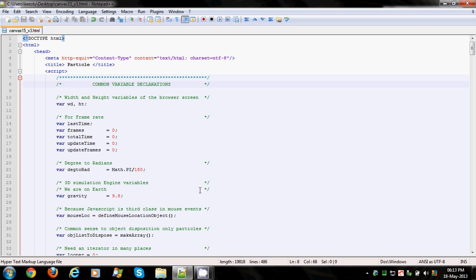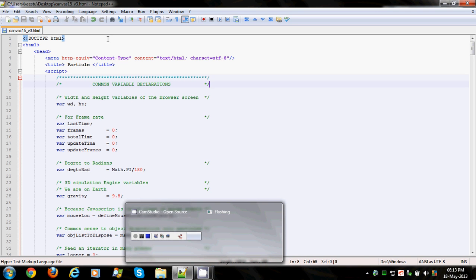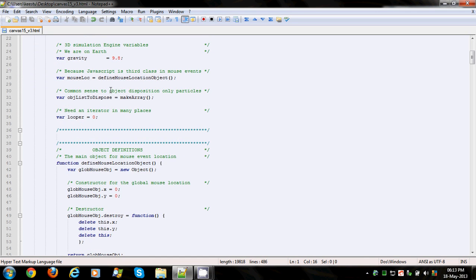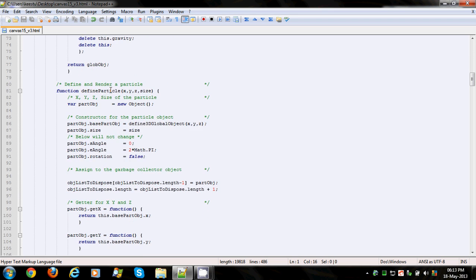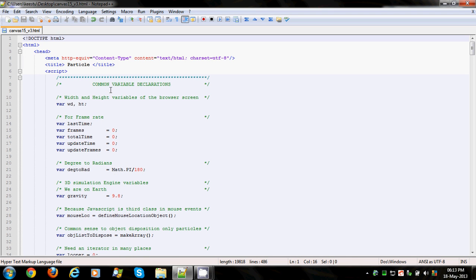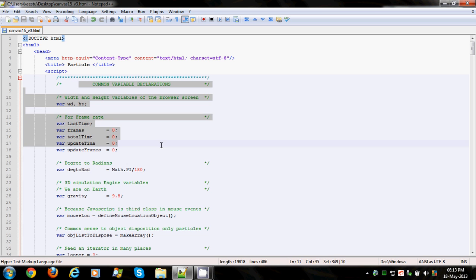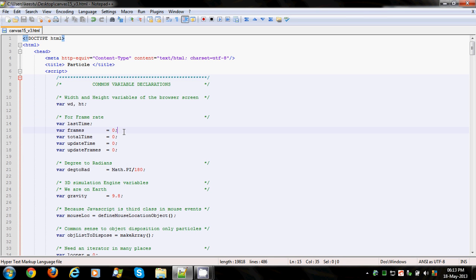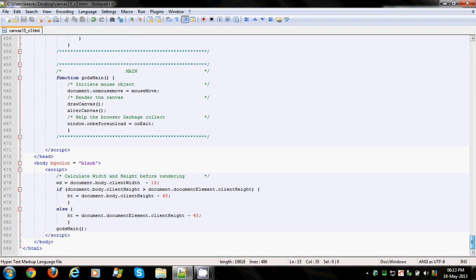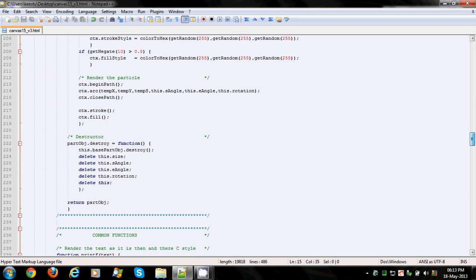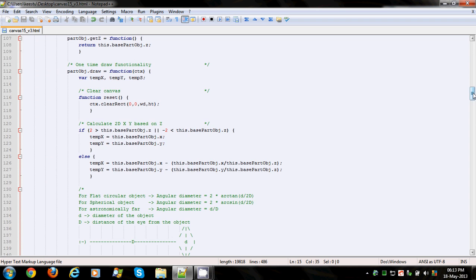If you have already seen my previous demos, then you should be aware of a little bit of the structure. Now let me start with the basic parts. Initially there are common variable declarations. Your width and height of the browser is taken care of from here, the body. Okay, now let's go to the top.